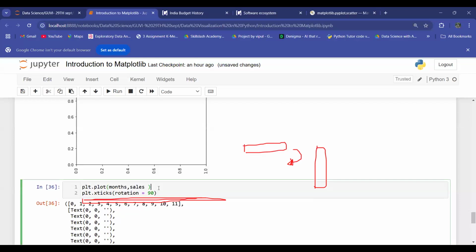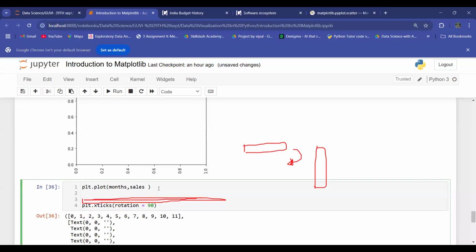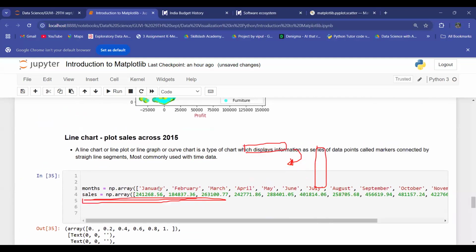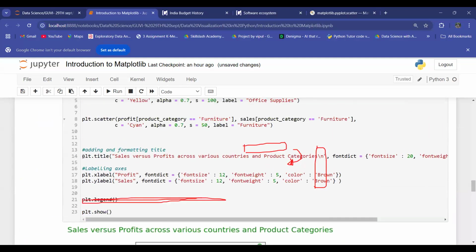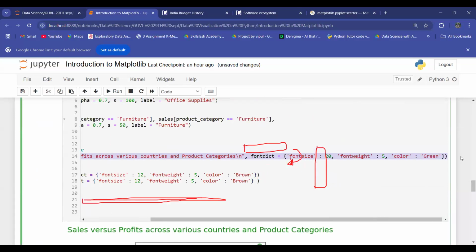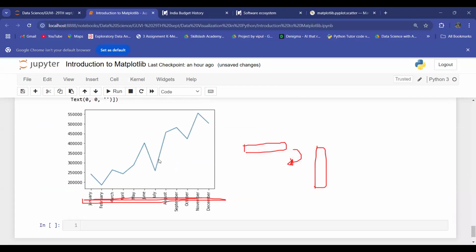Color you can add for title. So let us take the same thing, this title, and let us paste it over here.